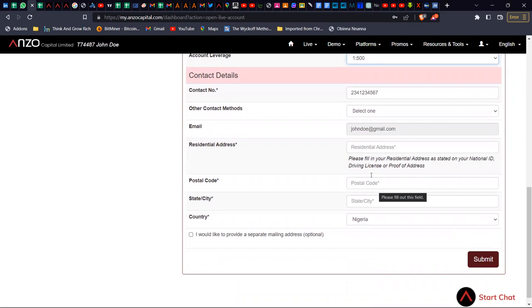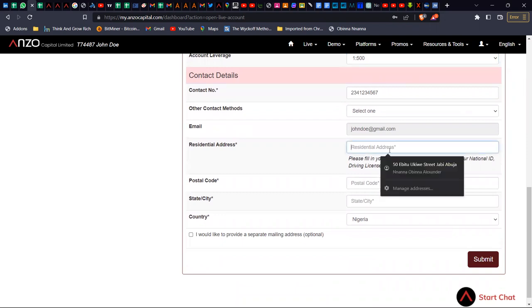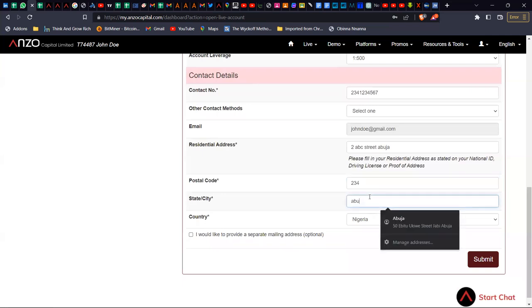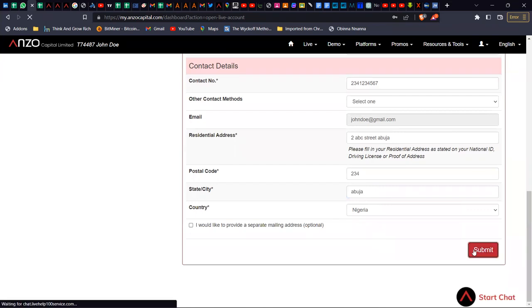The next important area is your residential address. So you select an address, right? Number 2, whatever, ABC Street, Abuja. And then the postal code, you could just put 234. And then you put in your state, and then you're good to go. Now what you do is click on submit.